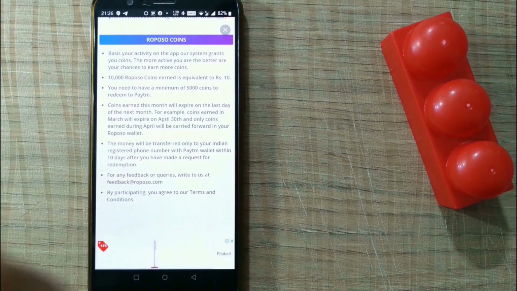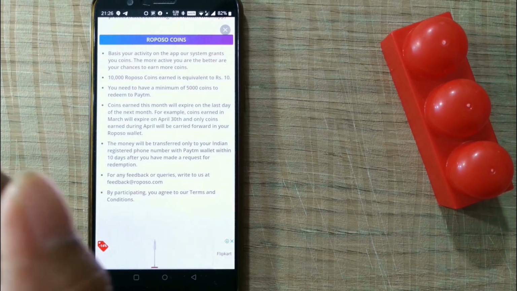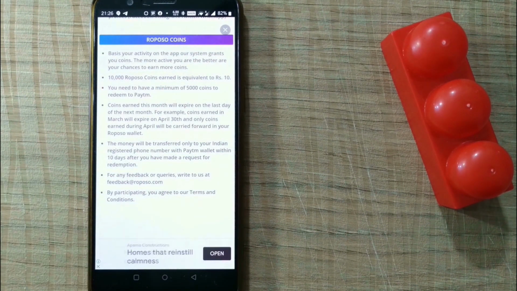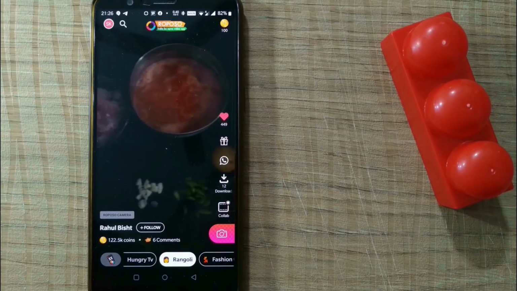So you can go through these things to redeem to Paytm. You can connect your Roposo to Paytm, so that as you go on getting more and more coins, the equivalent amount will be transferred. You can get it transferred to Paytm as well. And one thing is, this is your profile, if you can see. So this is how you can see your profile as well. So this is it that I had to say on Roposo.